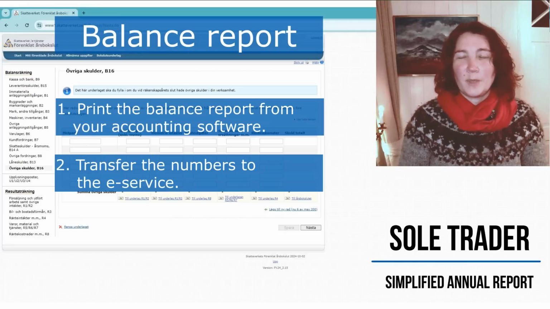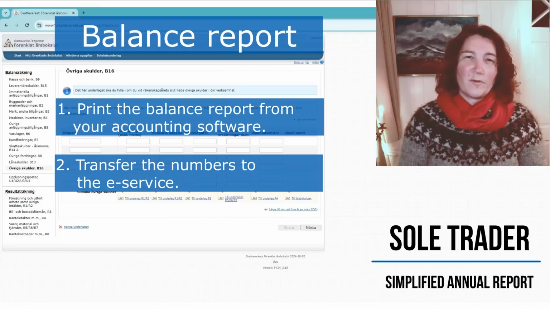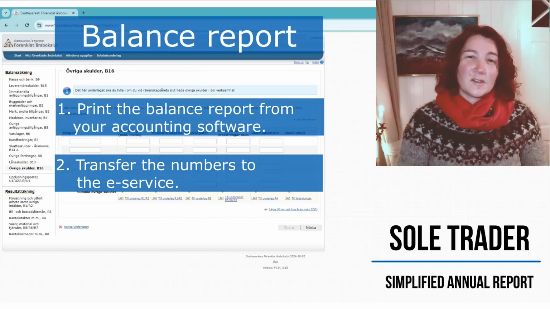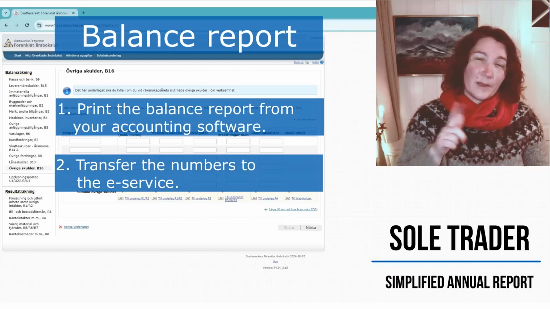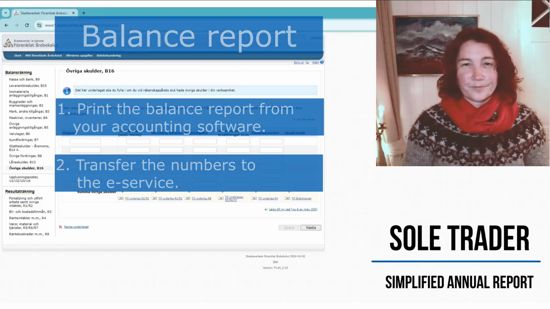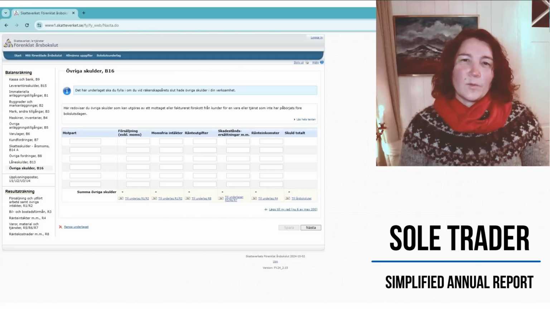You don't need to have a big expensive software to do the simplified annual report. You can use this free version of the tax agency. And the good part here is that you can later just upload it. It's connected to your income tax return. So we click on the next one.